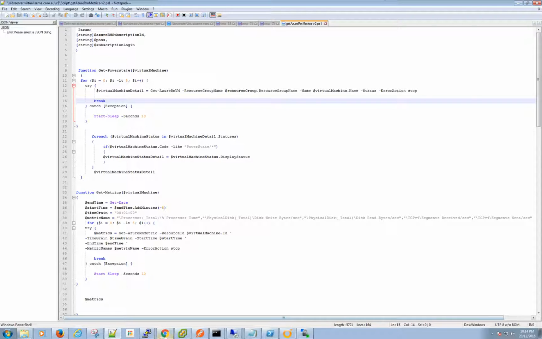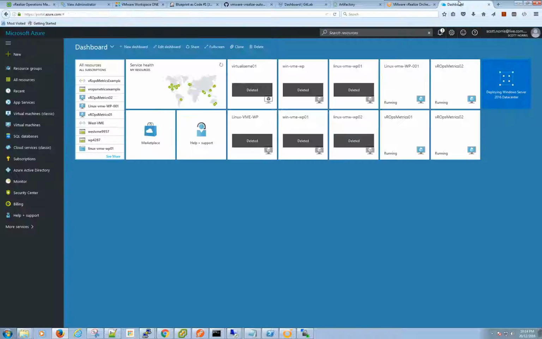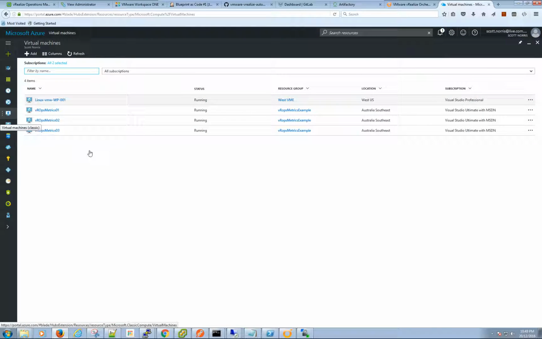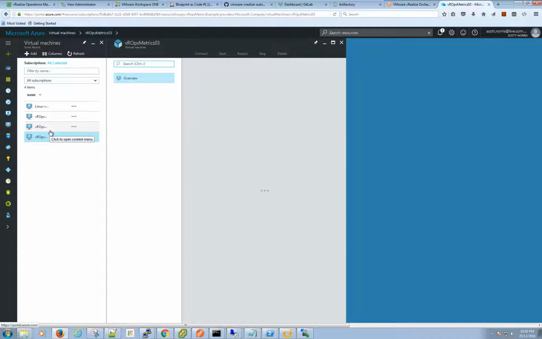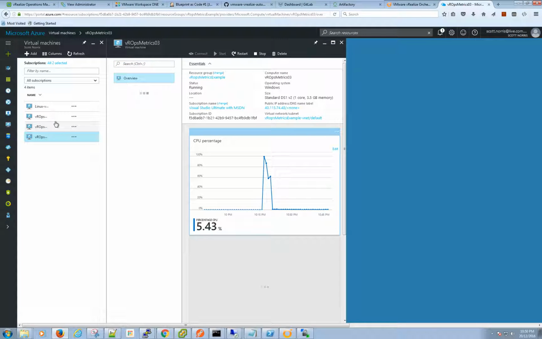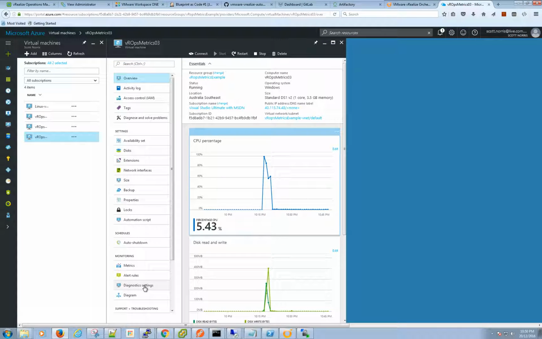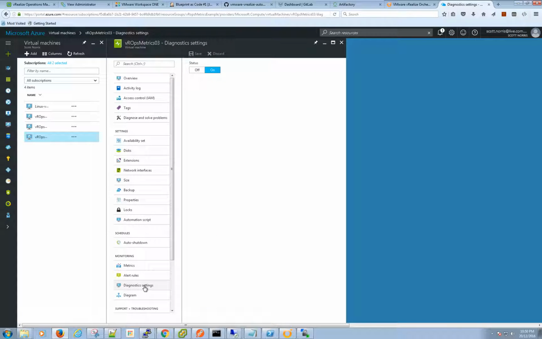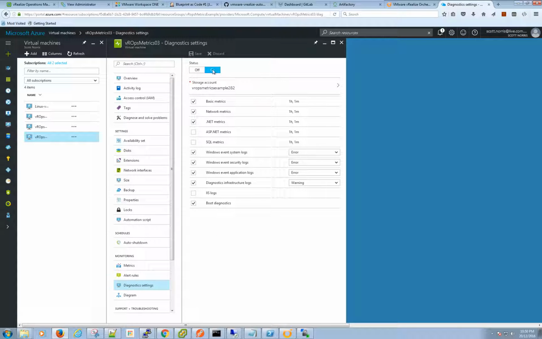Now let's have a look, see if that is created yet. Alrighty, that vROps metrics 03 machine has been created. Now one thing we need to make sure of, if you want the metrics to be returned by the API, you do have to make sure that the diagnostics have been set. Now you can set this one while creating it, or you can set it afterwards. So it has to be on. If it's off, the API won't return metrics.